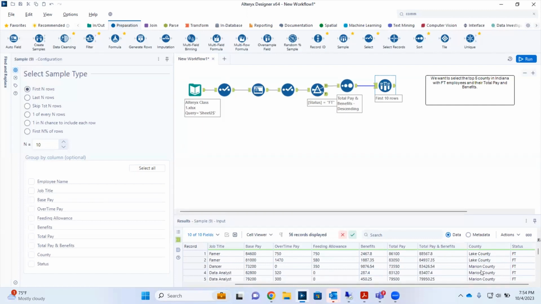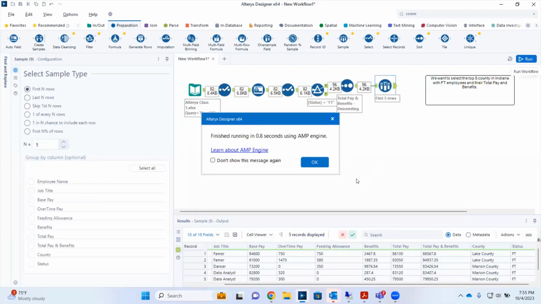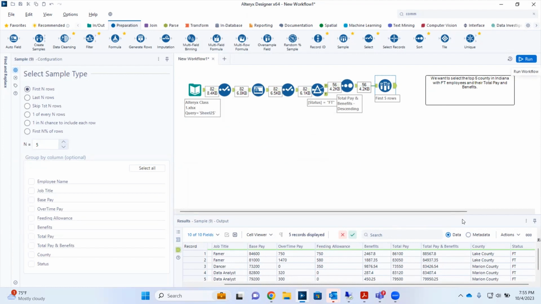If it is 10 records, can you see we have just 10? Okay, this is the output rather. So this is the 10 records, right? 1, 2, 3, 4, 5. But we have Amington, Allen, and stuff like that. So the next thing that we can do, if you want to select just the top 5, is set it to 5 and give it a run. So this is the top 5.